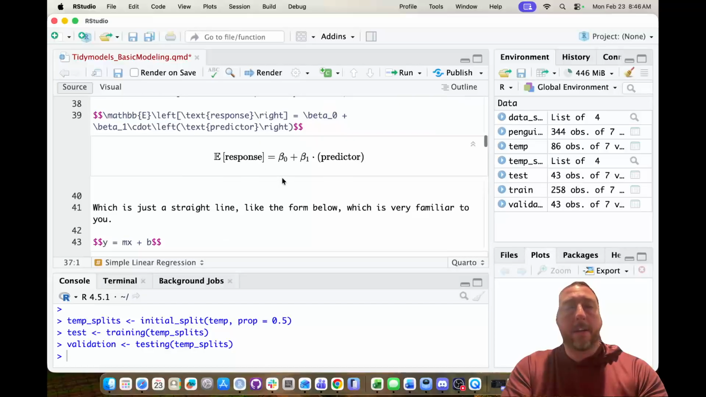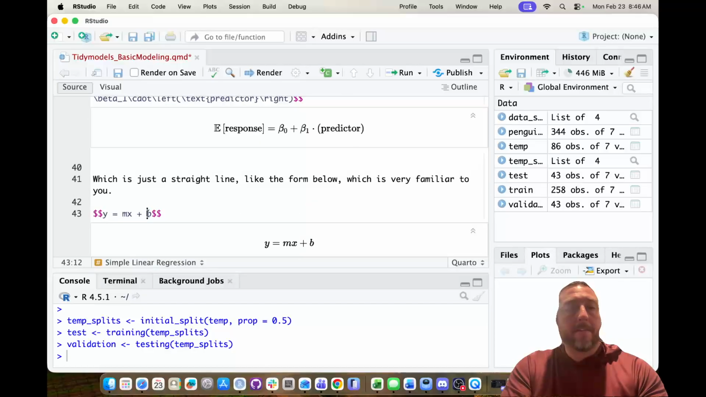Beta 0 is your intercept again. So that's like the b value in the y equals mx plus b straight line formula that you're familiar with from algebra. Beta 1 again is a slope. So beta 1 is your m value. That's here. And your predictor is like your independent variable. It's your x. So we are really just fitting a straight line model. We're using the Greek letters beta here because these are population parameters that we are going to use data to try to estimate. So the population has some intercept and it has some slope. We're going to estimate them using our training data.